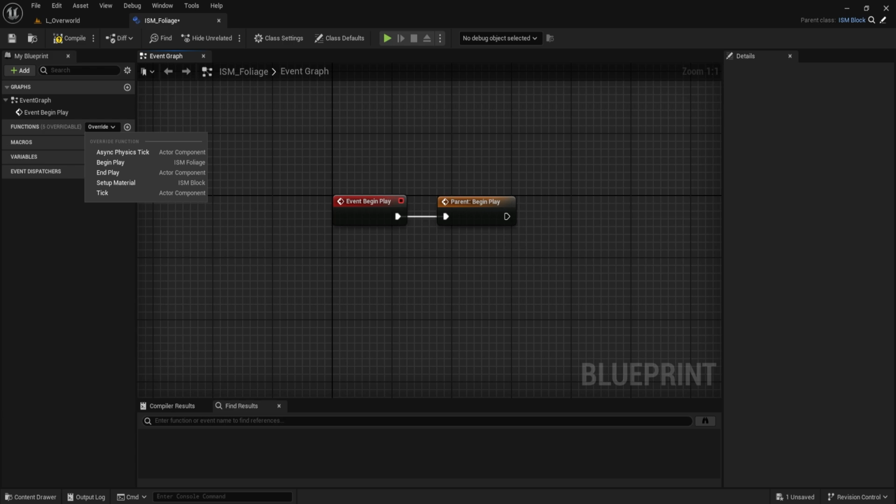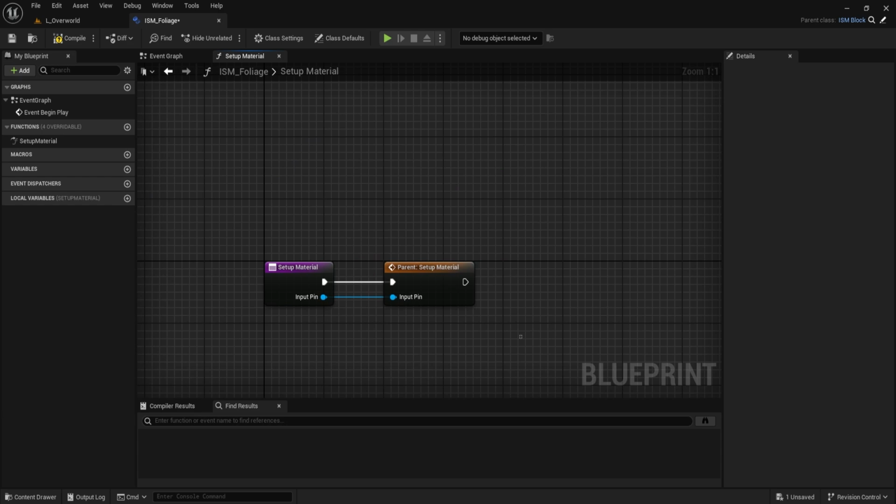We just need to now update the override one. So our setup material, we need to make it so it's adapted to the foliage. So let's do that. In our functions, click on override, go to setup material, click, and we can get rid of the parent because we don't want to use the parent. We want to do it ourselves.